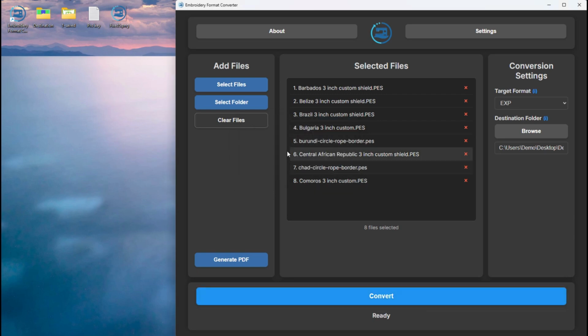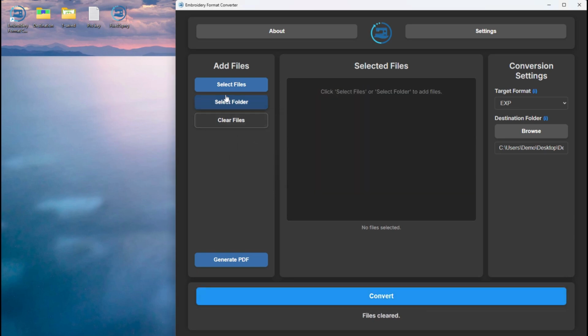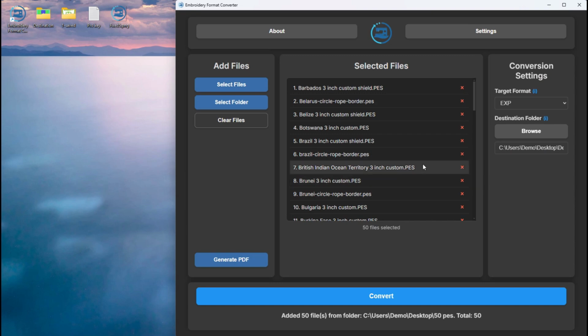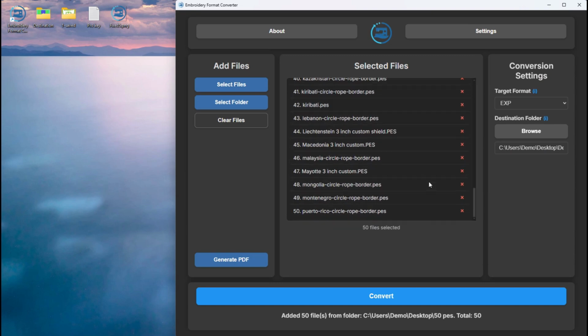Now let's clear the input list and add a whole folder of 50 designs and convert them to the GEF format for a Janome embroidery machine. This conversion is shown in real time, and as you will see, it is lightning fast.